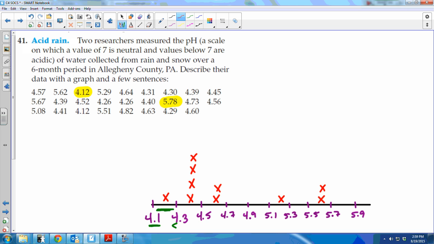5.67, 4.39, 4.52, 4.26, 4.26, 4.4, 5.78, 4.73, 4.56, 5.08, 4.41, 4.12, 5.51, 4.82, 4.63, 4.29, and 4.6.